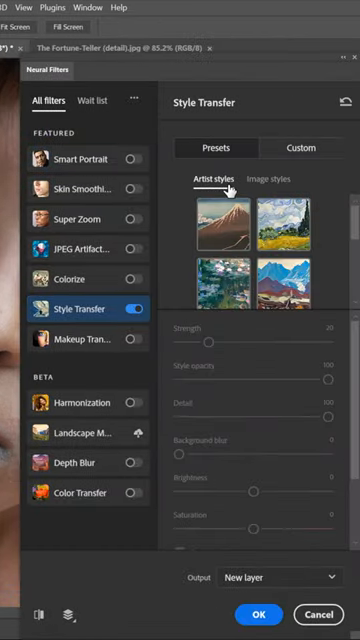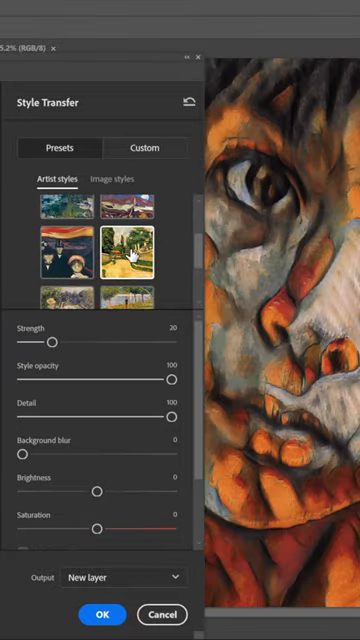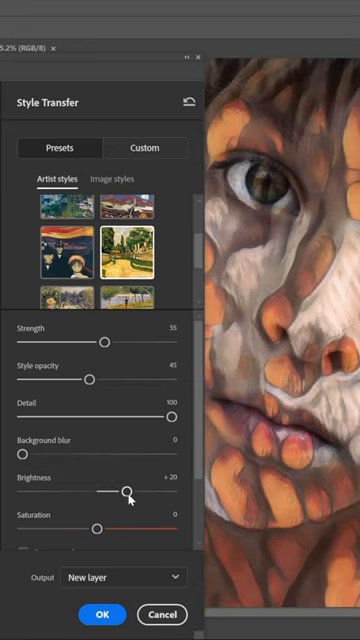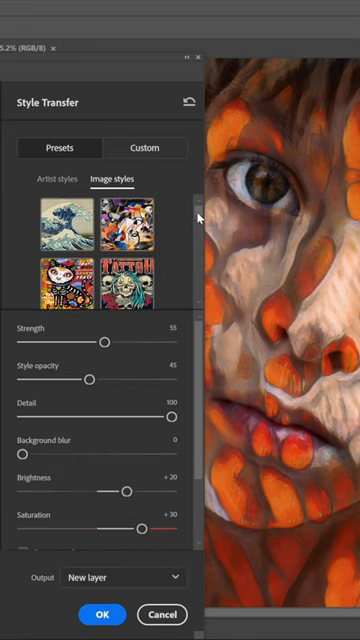See artist styles? Try one, like this piece from Cezanne. Okay, nothing about that thumbnail prepared me for these orange spots, but they do react to the contours of the boy's face, and I think we can all agree that is not a look you see every day. Image styles offer fewer stylistic directives, but tend to be more predictable.